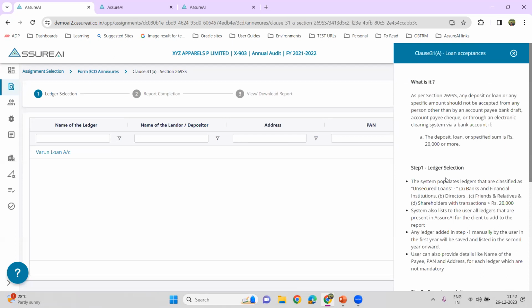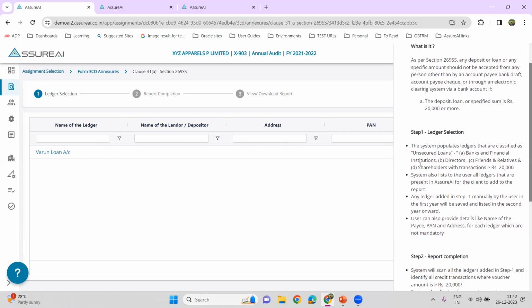This section says that whenever there are any loan acceptances by the client, they should be only by way of a bank draft or an account payee cheque. They cannot be by cash. For the purpose of this clause, the system scans through all unsecured loans, which can be categorized under 4 different types, and looks for transactions which are greater than rupees 20,000.